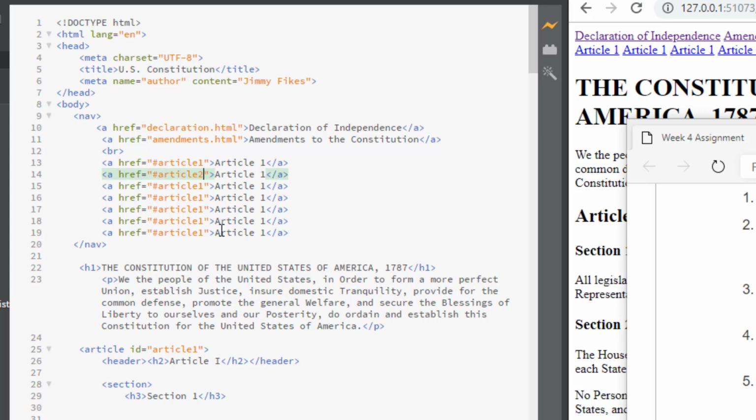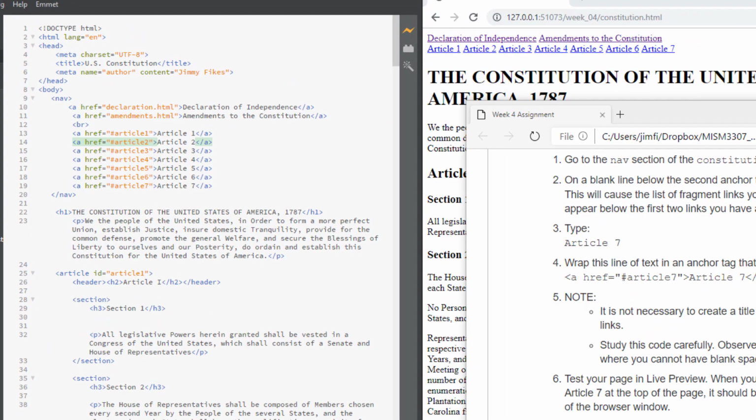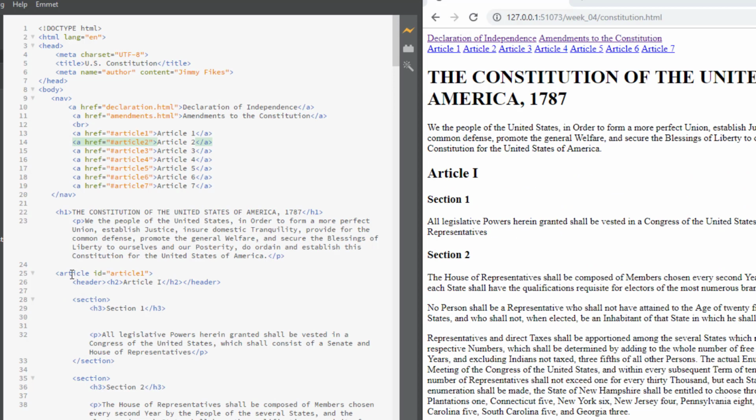So we simply come in and take Article 2, Article 3, Article 4, Article 5, Article 6, Article 7. Whoops, I messed that one up, didn't I? Article 7. And over here you're going to do the same thing. You're going to put in Article 7, Article 6, Article 5, Article 4, Article 3, Article 2, Control-S, and then notice what you've got. That's the whole thing. We identified our destinations, and then we linked to that destination.